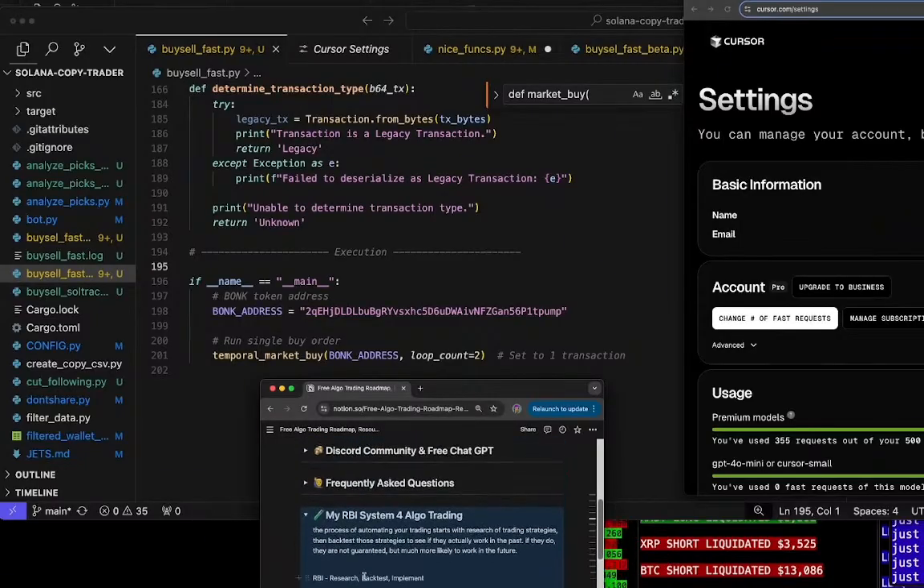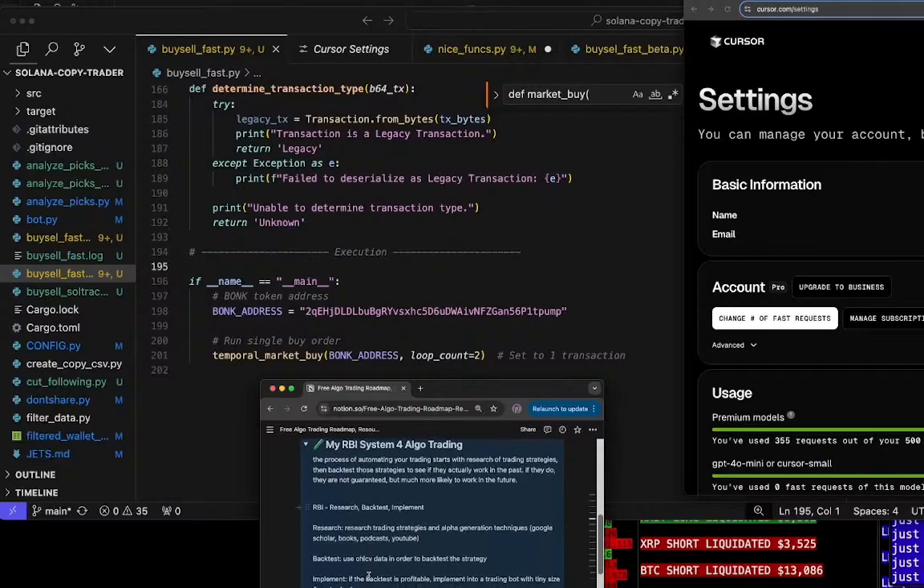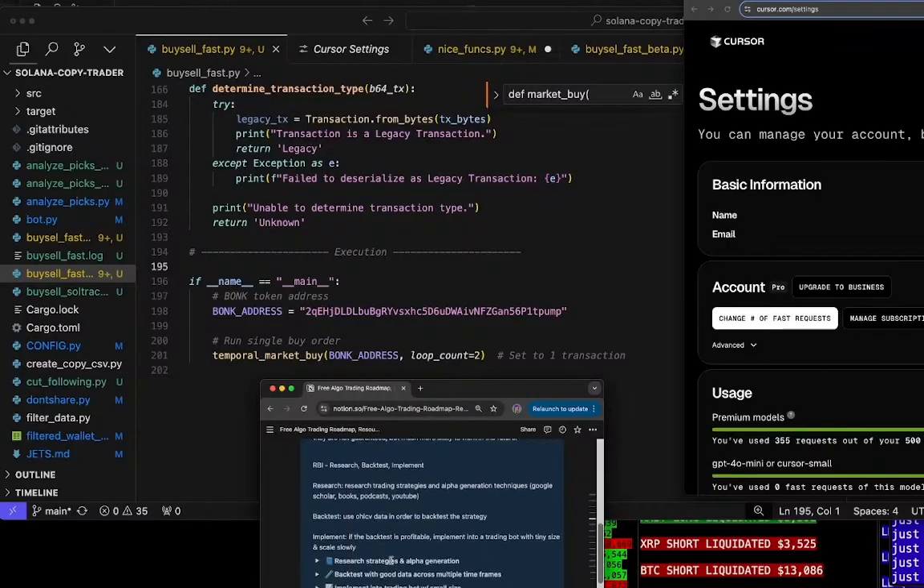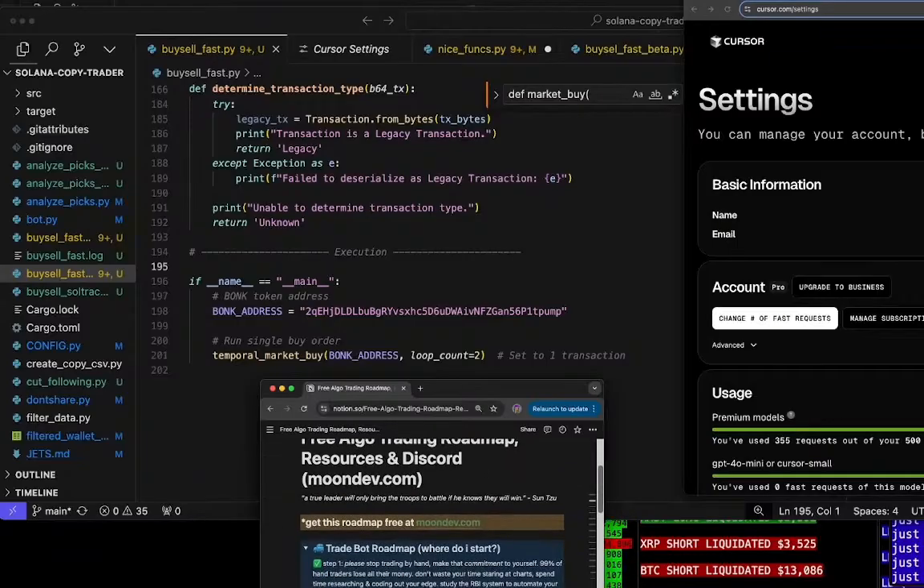It's the RBI system: research, backtest, and then implement. So always start with research, dude. Maybe you're already a trader, so you have trading ideas. Cool. You got the research down. Now let's go backtest it. You got to use the code, but the AI is going to lead the way, dude. You have to learn a little bit of code, but I show you here on this roadmap how to code in Python. So if I can do it, you can do it too.